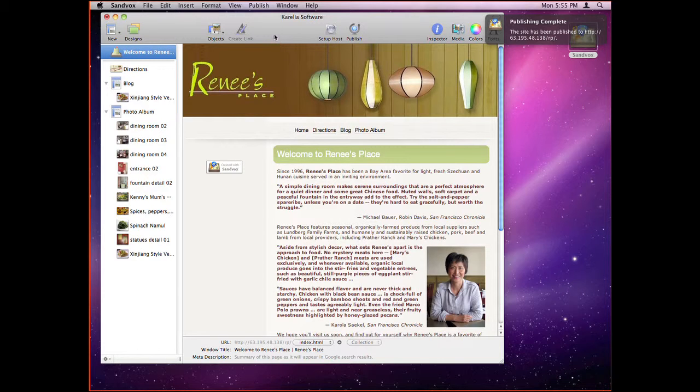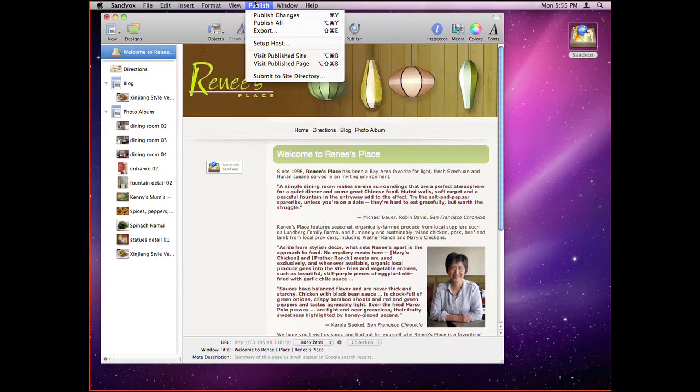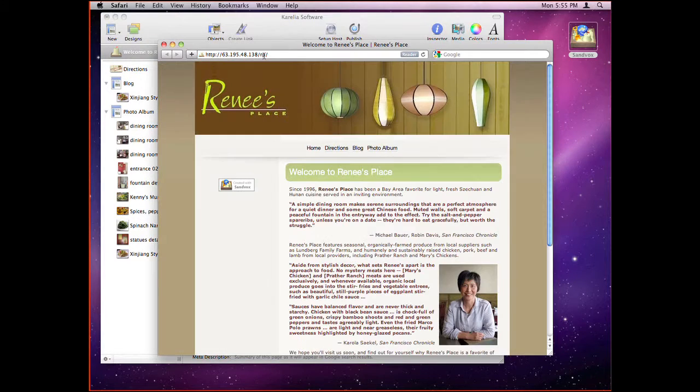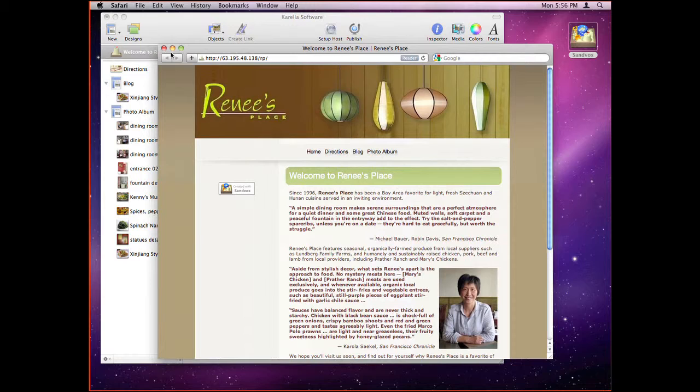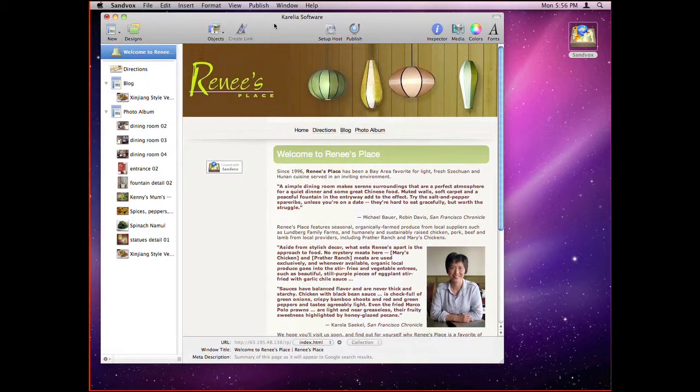And so what we can do is just see that it's really there. I'll just click publish or choose visit published site from the publish menu. And there we have it. There is Renee's Place in Safari. And, not surprisingly, it looks pretty much the same. The main reason is that Sandvox is using the same exact WebKit engine under the hood that Safari uses for its web technology. So, no surprise, it should look pretty much the same. So there we've done it. We've published the first draft of our website.